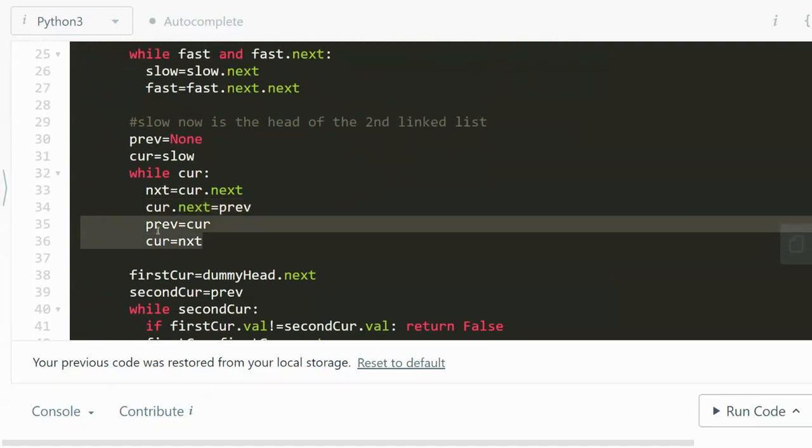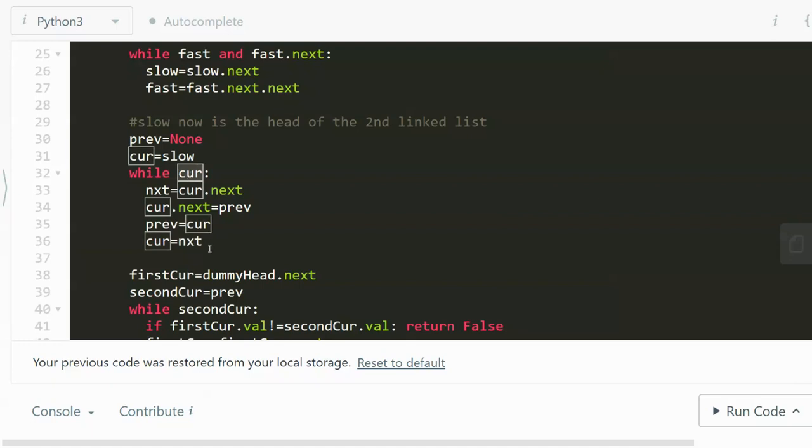And now this is where we move forward, right? So prev equals current, and also current equals next. This is where we move forward to the next current.